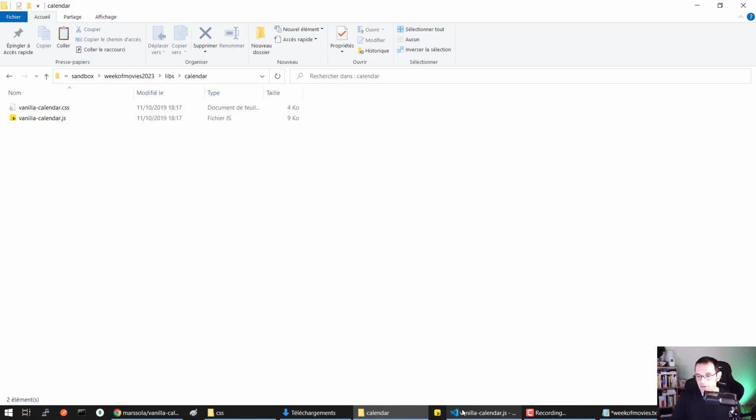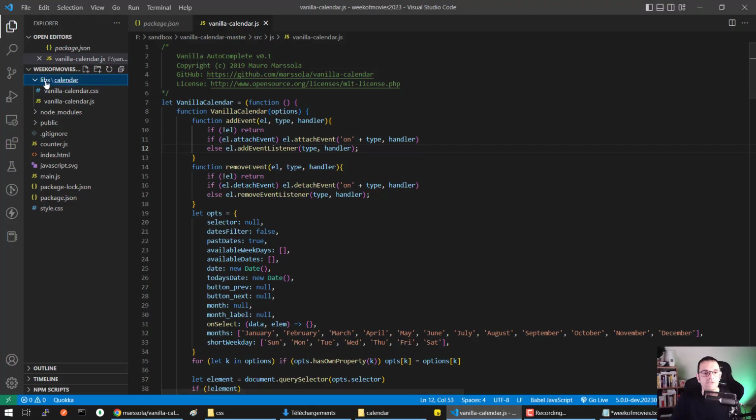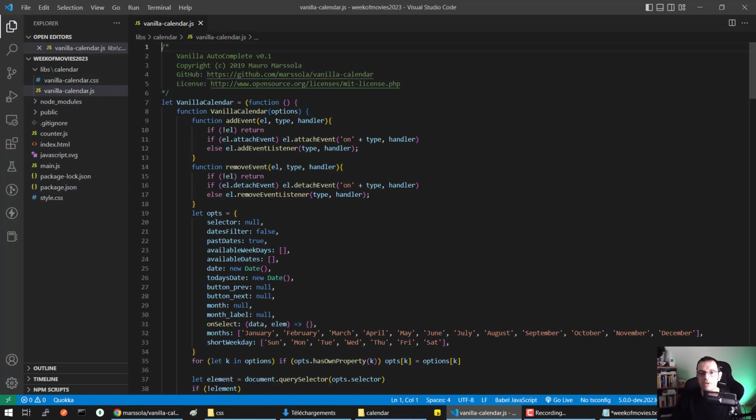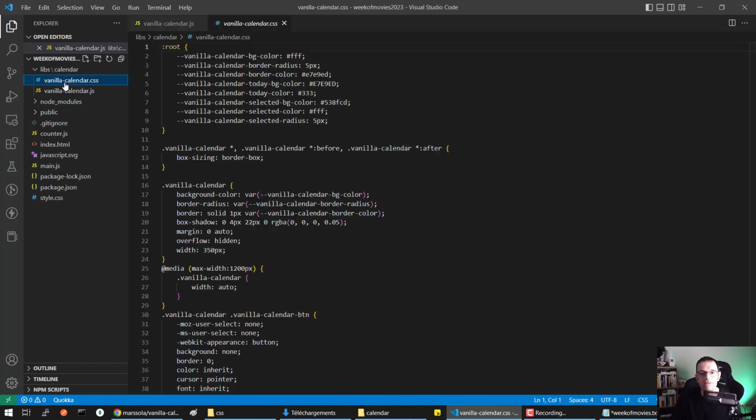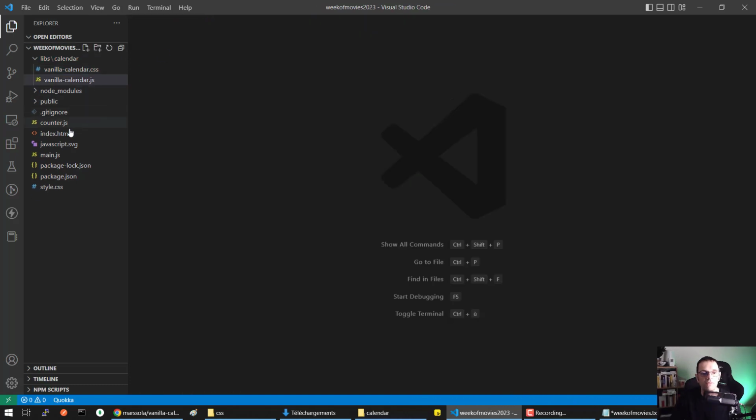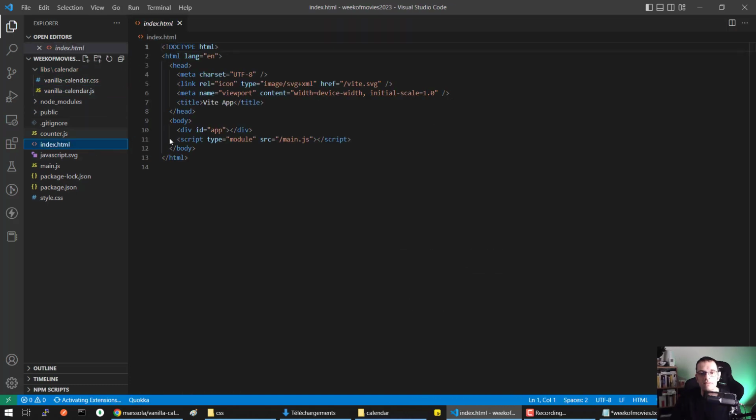Okay, so now if we go back to VS Code, we can see that inside calendar we have this vanilla calendar.js file. If I double click it, yes, this is what we've just inspected together a couple of minutes ago, and you have these CSS files. So now it's time to make use of it, simply by going to index.html.